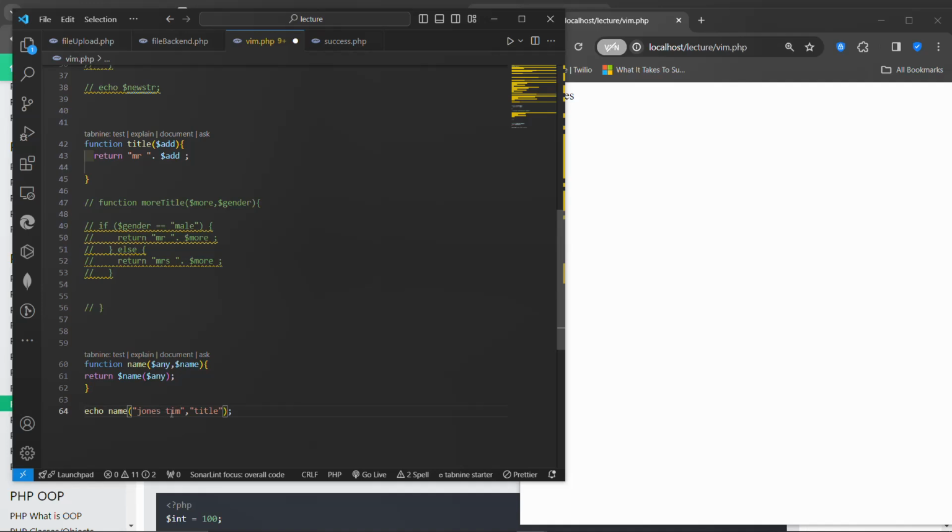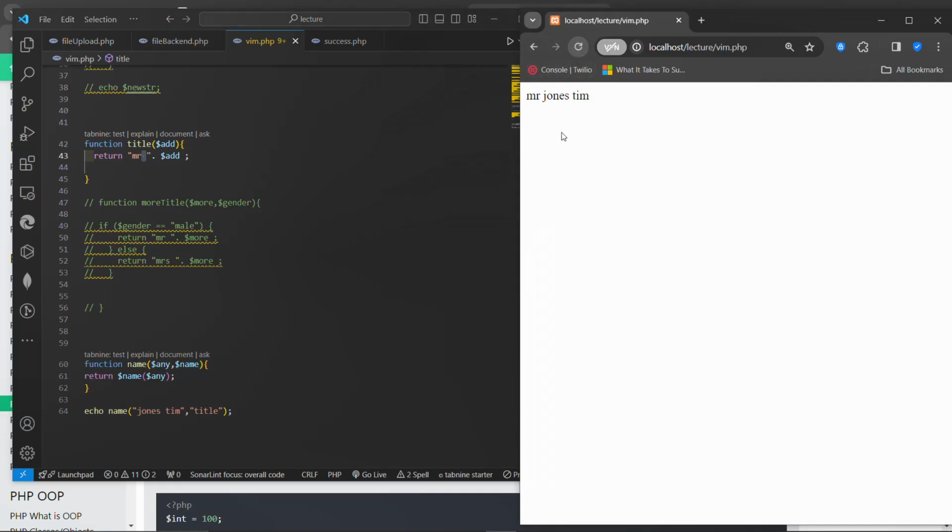So now we are passing this Jones team as a name, and it enters here as the argument. Because we are passing the title as a callback function, this Jones team is now being passed inside of the title. As the name comes in here, it is now concatenated with this. So when you refresh, you get this.